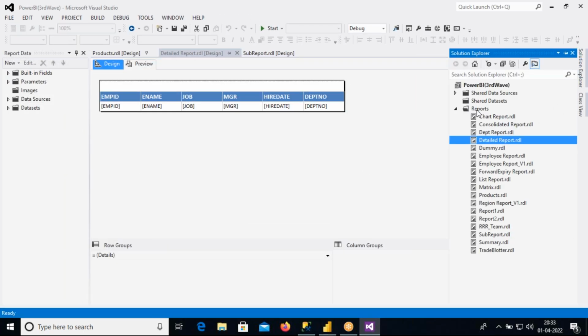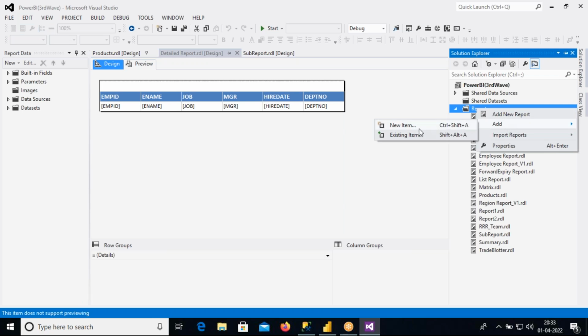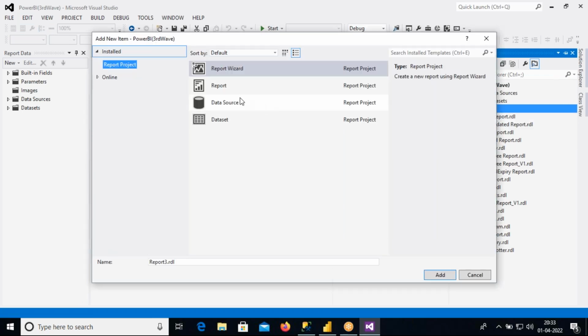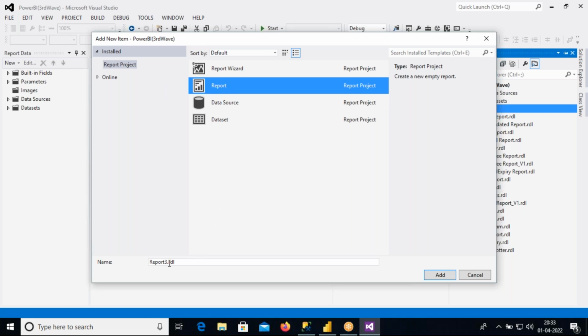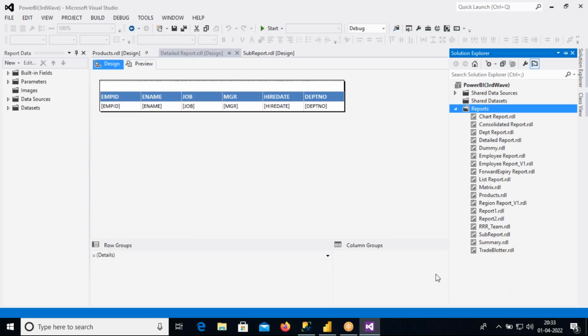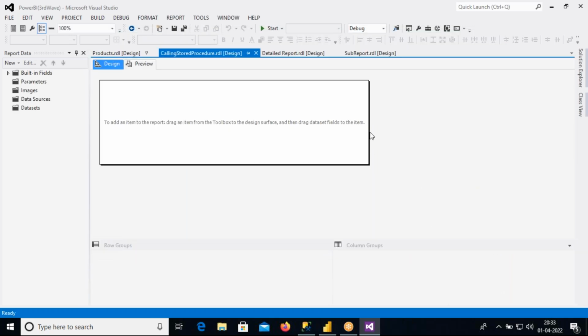Now let's create a new report. Right click, add new item, click on report, and you select the name Stored Procedure. Calling stored procedure. Click on add. So I'm creating a new RDL, but from this RDL I'm going to call a stored procedure.